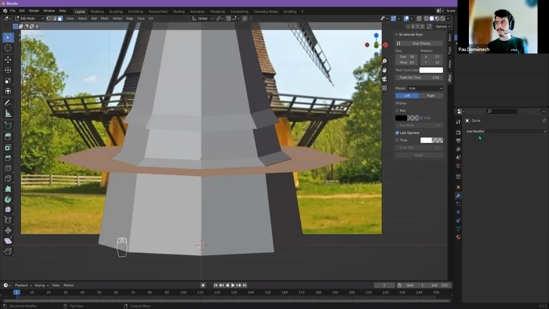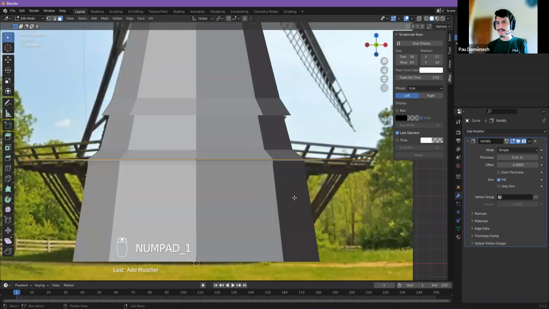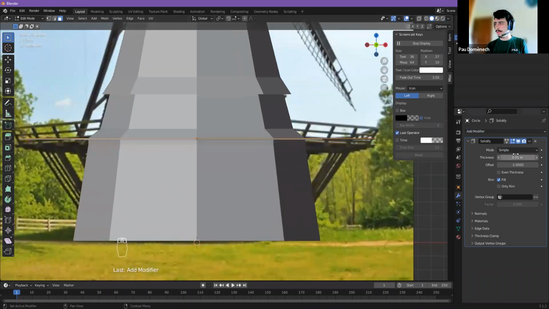So we click on here, add modifier, and we're going to go to Solidify, basically add thickness to it. And as you can see, it already did it a bit. We can see it here. Here we have many options. We're not going to change the mode. We are only interested in thickness. So by clicking on it and dragging, we're just going to add the thickness we want.